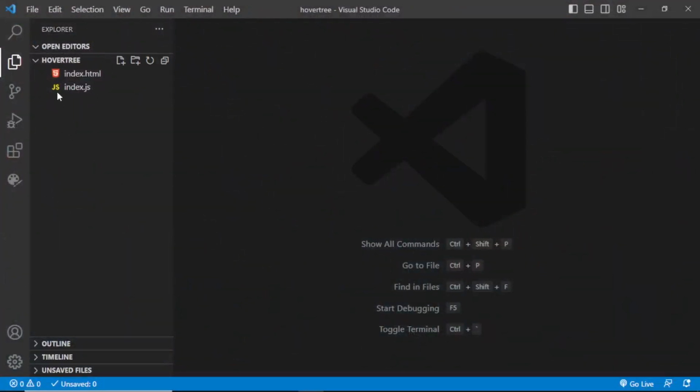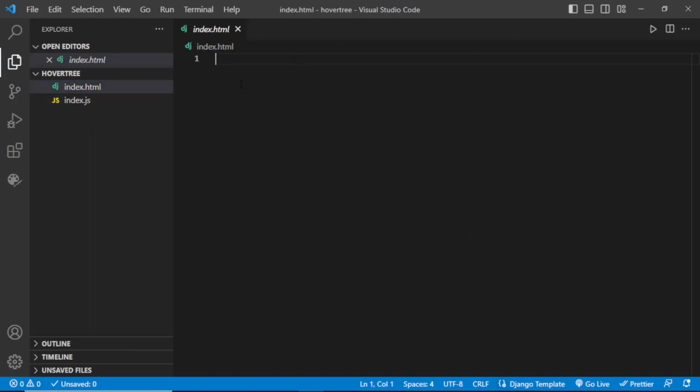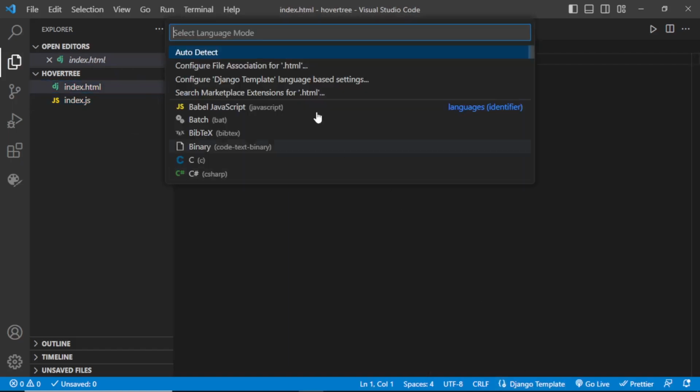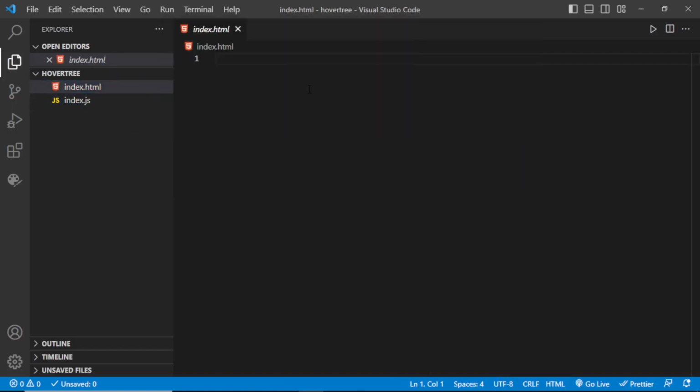right here, and here I have a folder called Hovertree, and inside the folder I have two files, the index.html and the index.js file. Okay, HTML and JavaScript file, very simple. And in here I can see, like you're seeing right here, it's very empty, and the index.js file also is empty. Okay, so let me quickly switch this back to HTML template, like so.